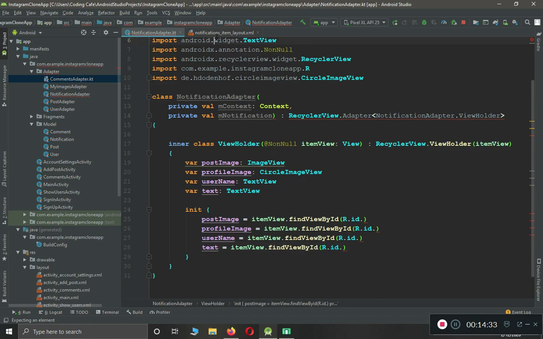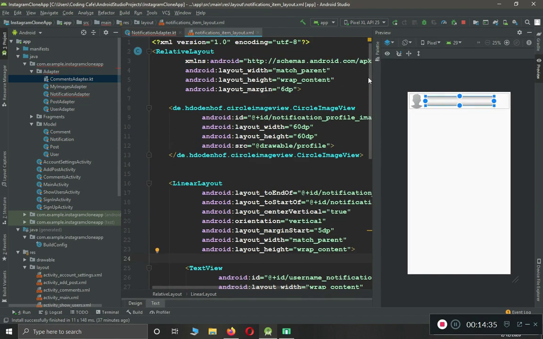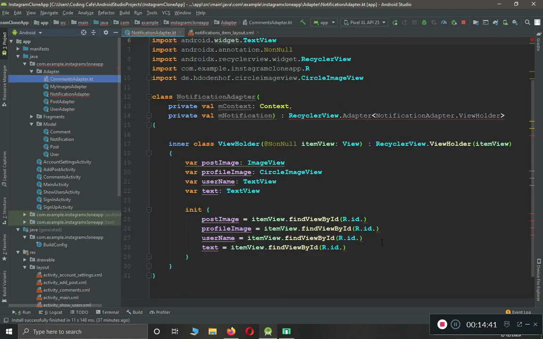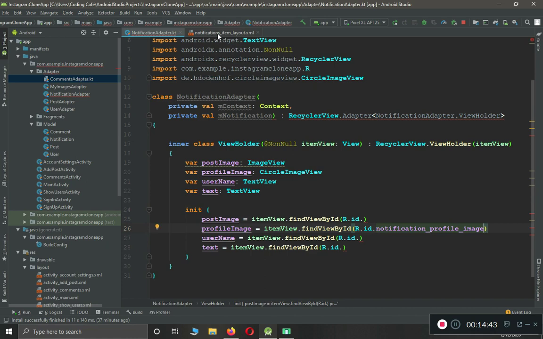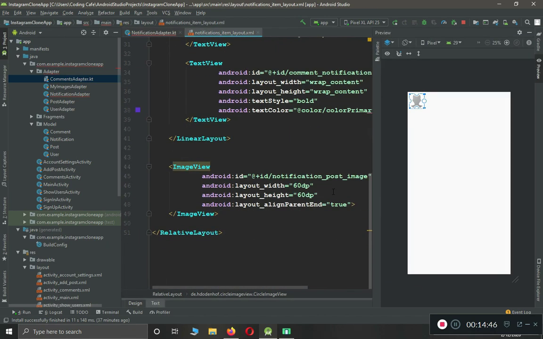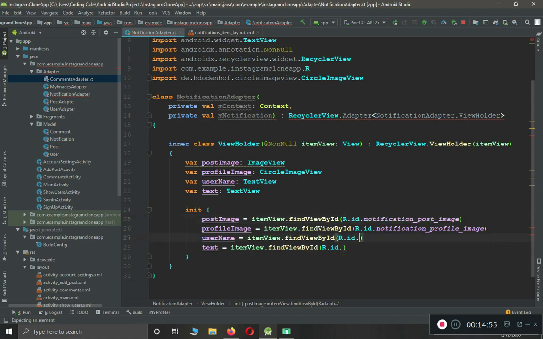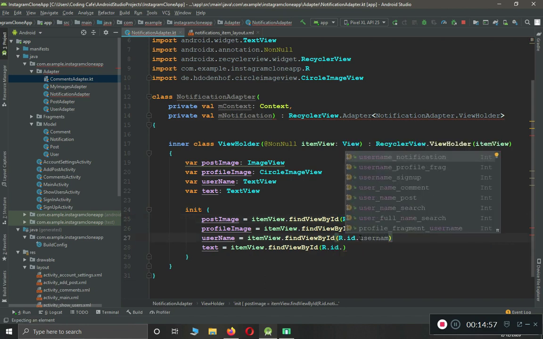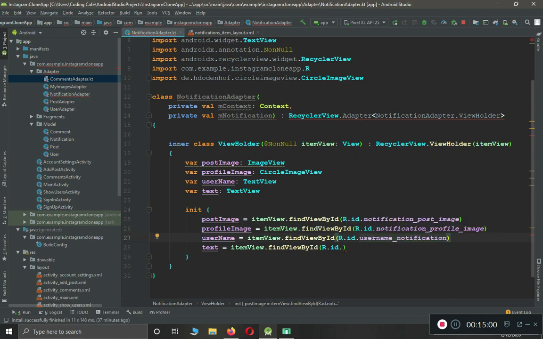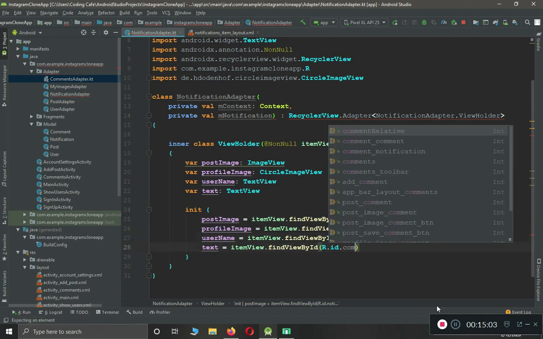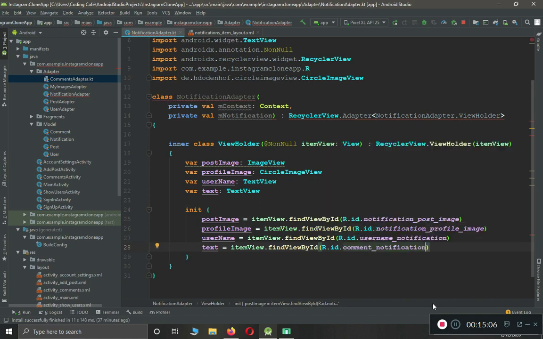Come back here. Now here for the profile image we have this ID, so make sure to give it its proper IDs. And then for the post image we have this ID, post image. And for the username we have username notification, and then the last one is the comment notification. So that's it. Now the next thing is we forgot to add the type of this, our list, as I told you.